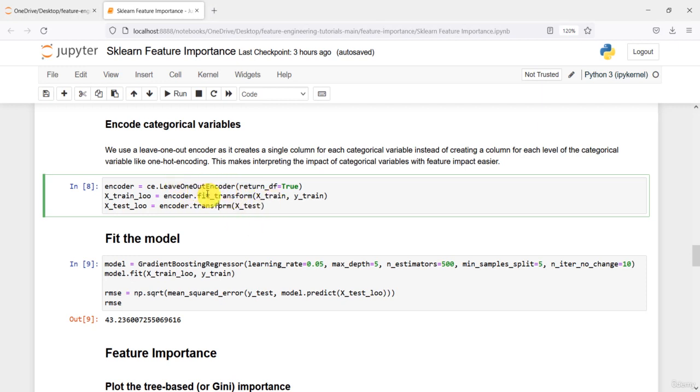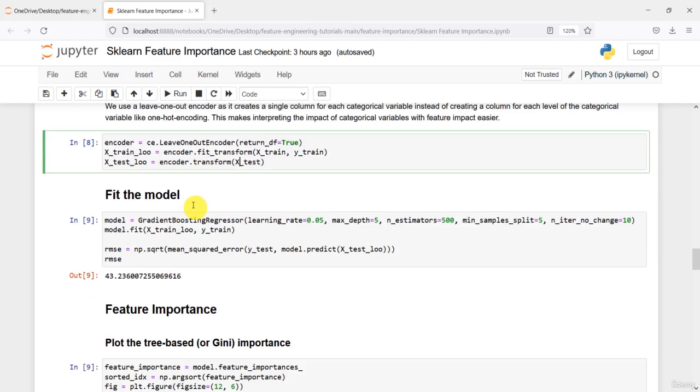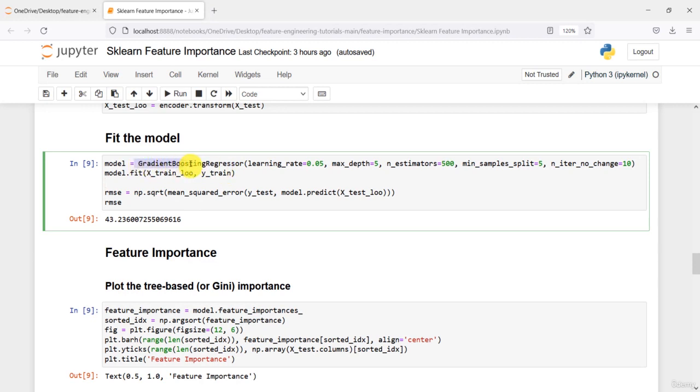Just remember, this is a process that will convert the categorical variables into numerical variables so that we can use them for our machine learning model. Now finally we have the machine learning model here, gradient boosting regressor, with a learning rate and the depth size and everything. The estimator here is basically the number of trees that you want to build, and iteration, and we use this to fit the model and find the root mean square error.